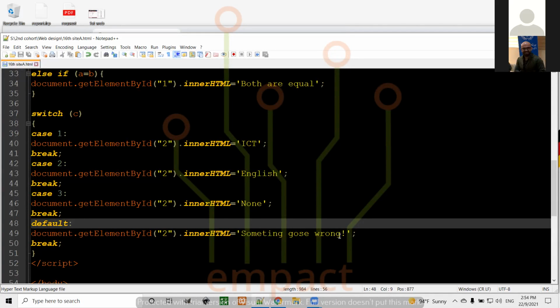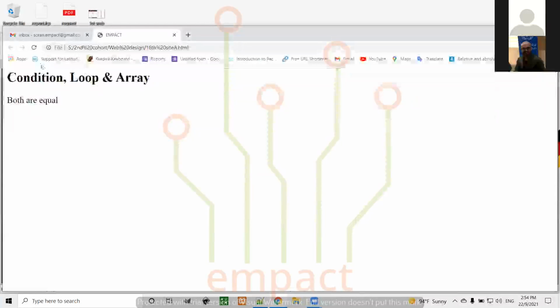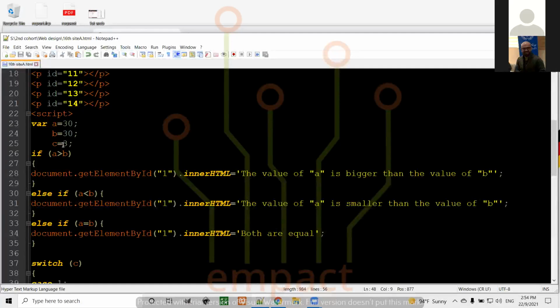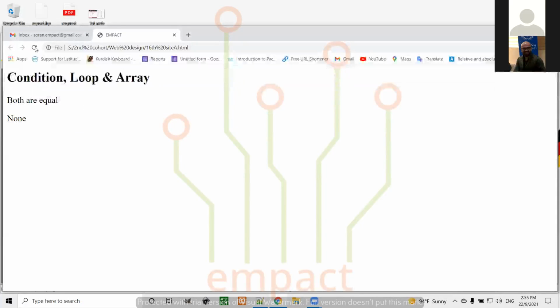Control S. So now I'm sure that I gave 3 here. So the print is going to be none because we said ICT, English, and none. So if I by mistake entered 33 instead of 3, because I was in a hurry, in this case it will tell me something goes wrong. Yeah, also the goes is wrong. So it's fine. This is a typing mistake.